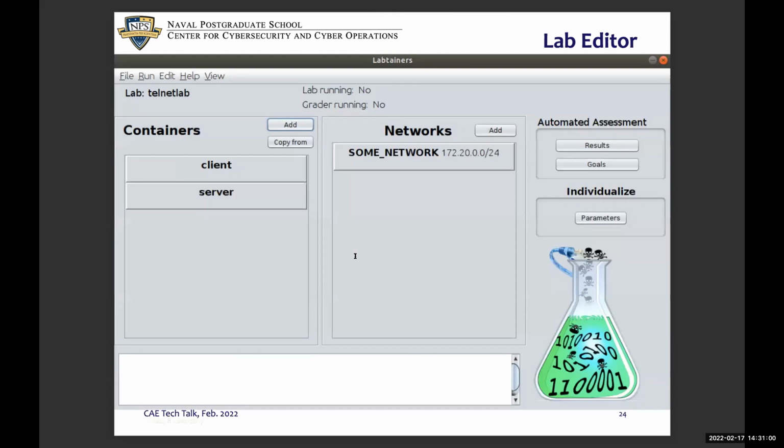So this is what the lab editor looks like when you open up a particular lab. You see this is the Telnet lab that we've used as an example in this presentation. It has the two containers, client and server, some network, and then over on the right, you'll see the buttons that let us define the automated assessment and parameterization.